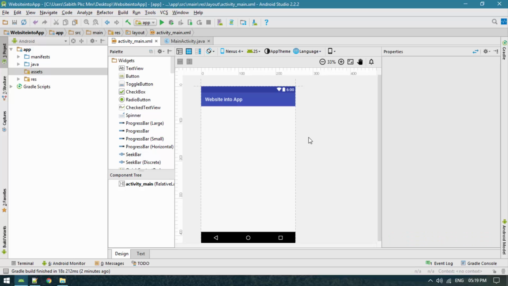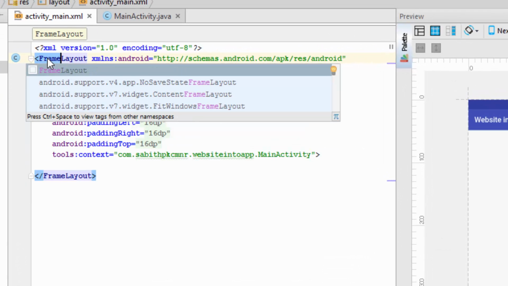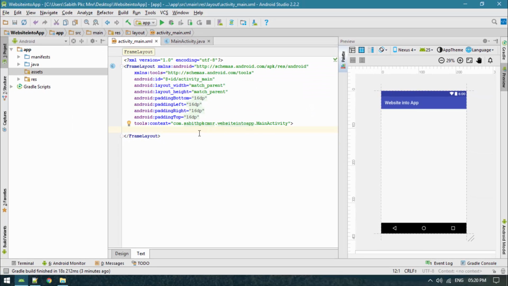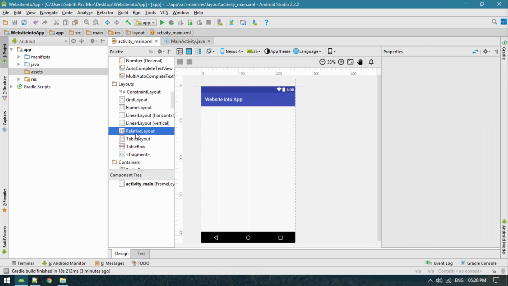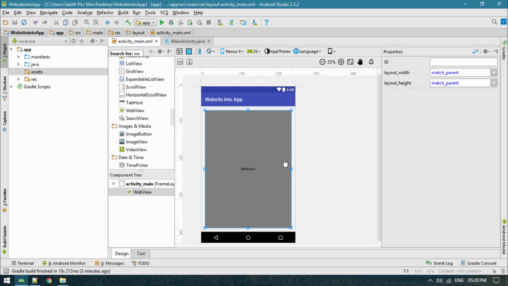So all you have to do is bring up a window and go to the text. We have to change the relative layout into frame layout. As we know, if you have watched my video on how to create a browser, I have discussed how you can use the web view, which helps us to introduce a website or something like that into an Android app. So all you have to do is go to the design and bring up the web view. So here is the web view. We can drag it over into here.